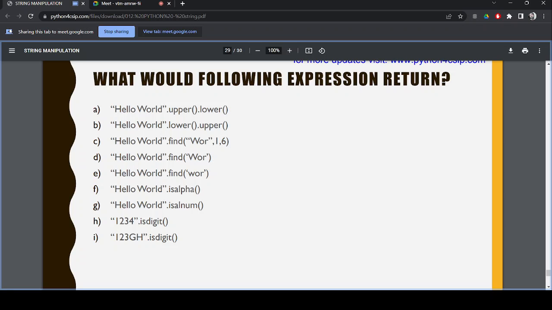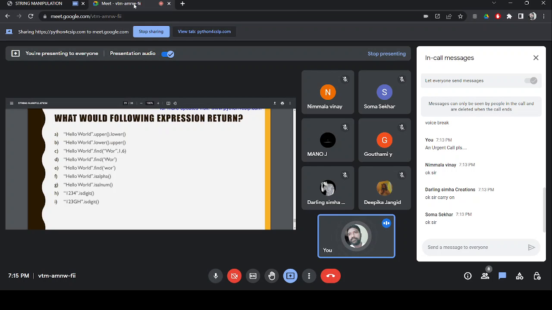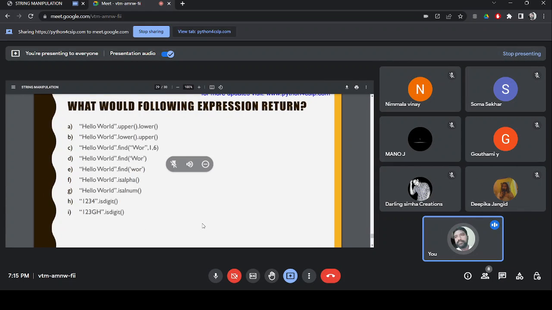Now, what will be the output of these things? You can go through and test. The given string is hello world. First it is converted to upper, then the result is converted to lower. That is the meaning. If the two functions are used together in that manner, by understanding all these functions, you can easily comprehend what the output will be. Please don't go to the computer and don't try to type these things, because it should be prediction or comprehension by seeing the statement. That is very important for us to understand the concepts.